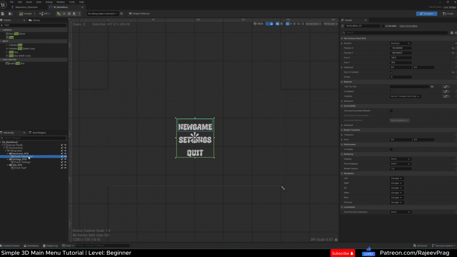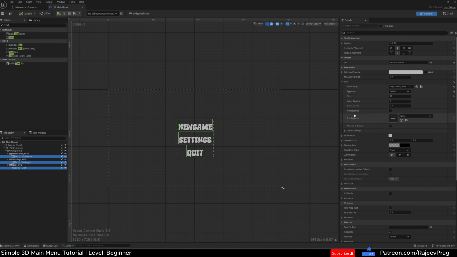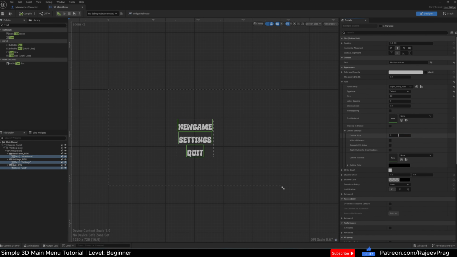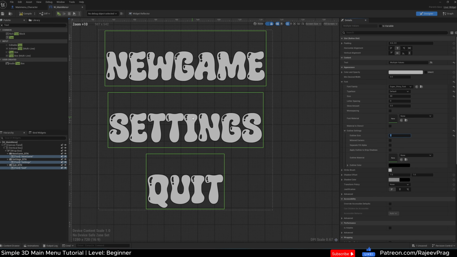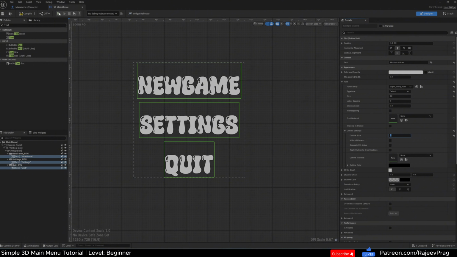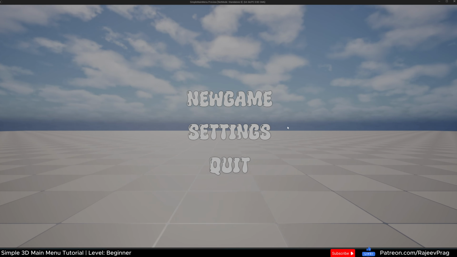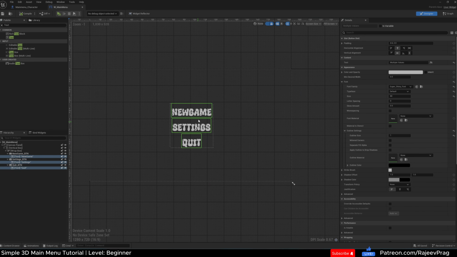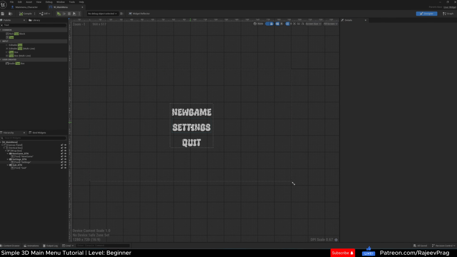Now one more thing that I can do is select these 3 text and then go to the outline settings, outline size. If I set this to 1, it's going to put in an outline on these actual buttons. Now if I press play in game, you can see that outline. And the last thing that we're going to do here is to quickly animate these buttons.